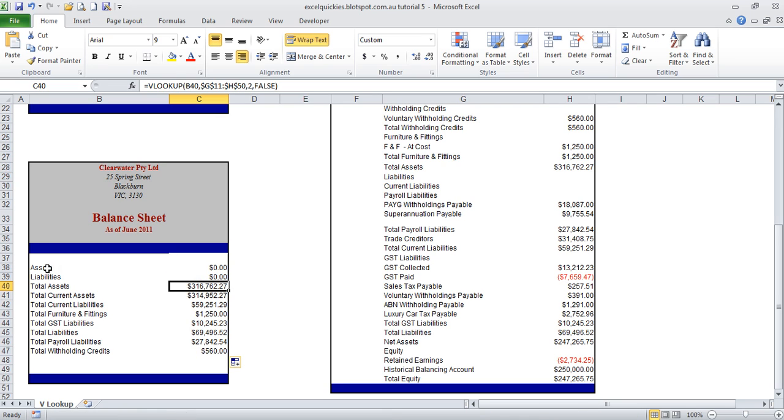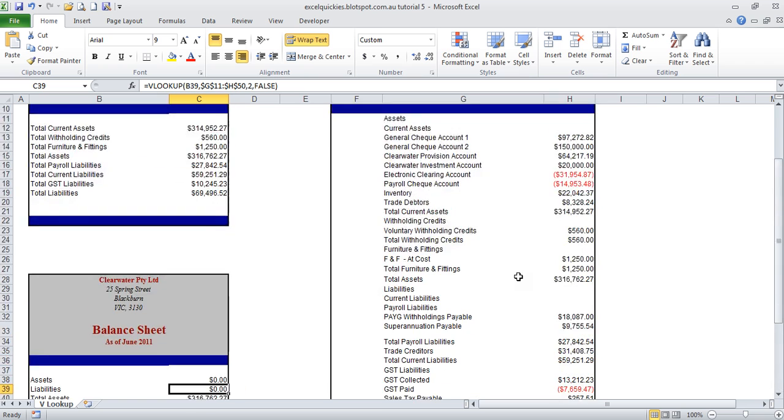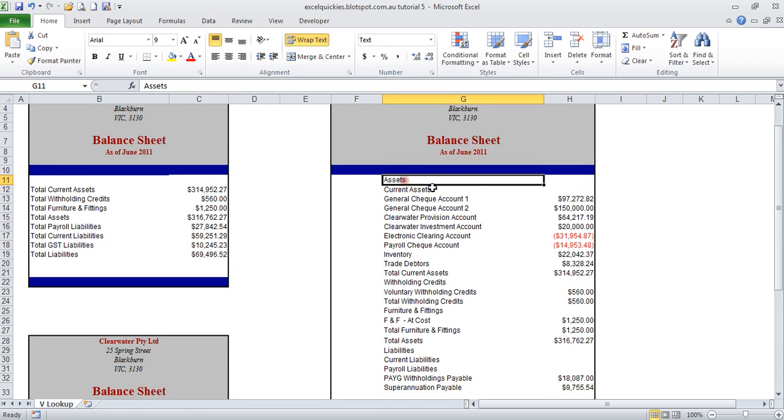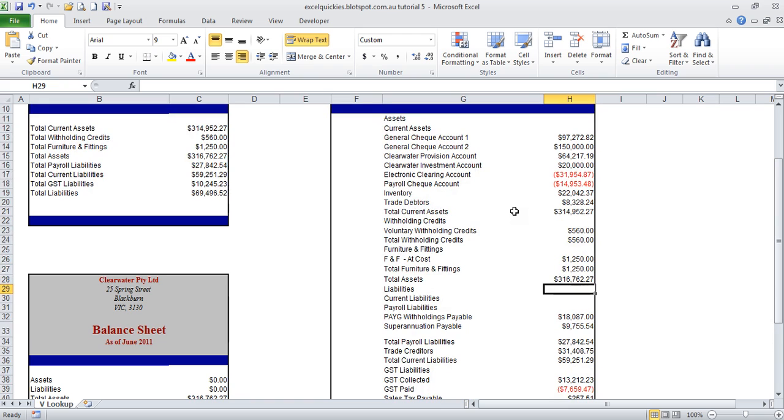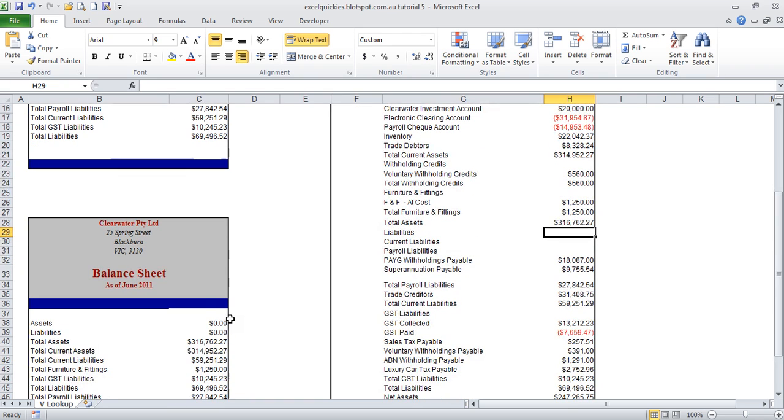And intentionally, I have two additional words here, assets and liabilities, where the results are 0. If you notice, for the assets, this is blank. So whenever there's a blank in that VLOOKUP, it will automatically be taken as 0. You can leave it blank and this will automatically become 0.